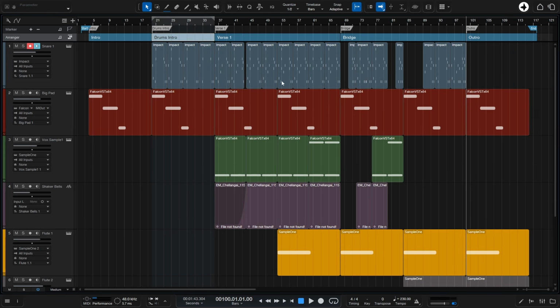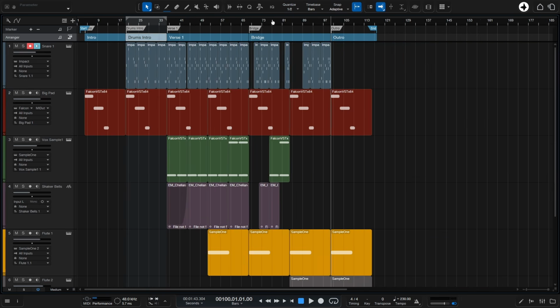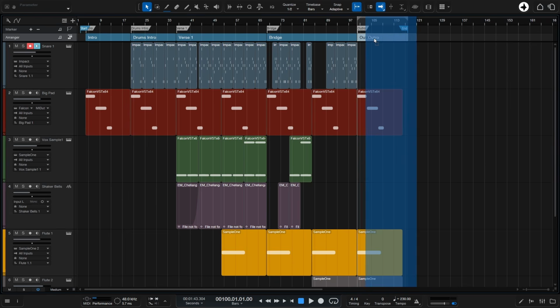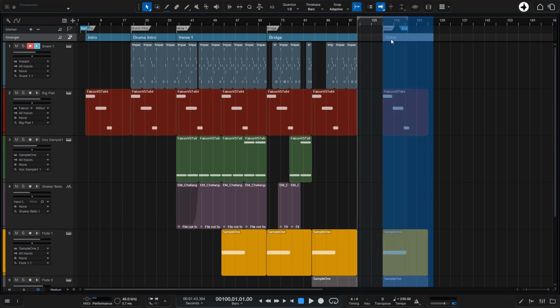If we'd like to create space to record new material, let's left click, hold in the ruler and drag up to zoom out a bit. Then say for this outro section, I'd like to record some more parts here. I can just left click, hold, and pull this out. And now we have some space that we've created for additional content.